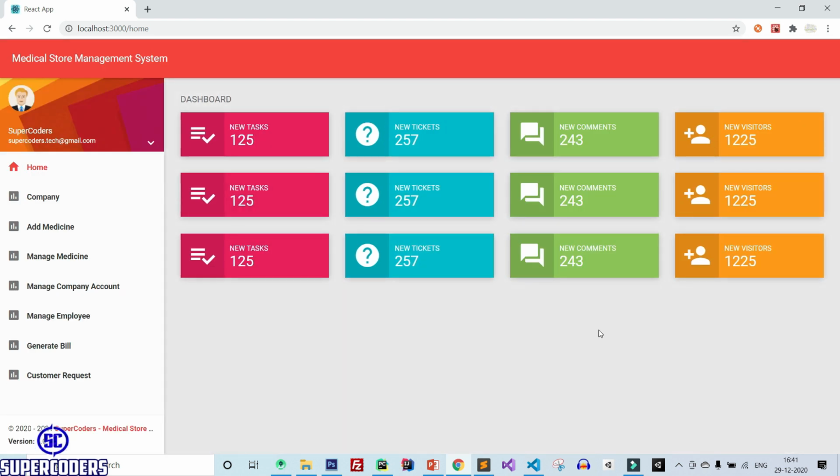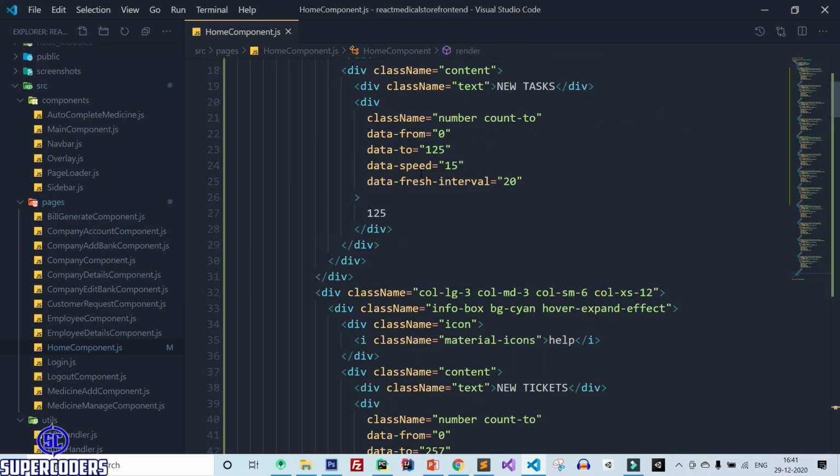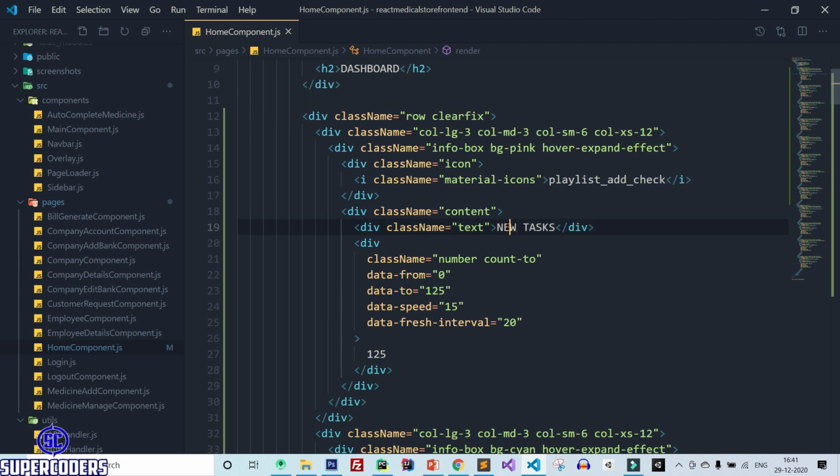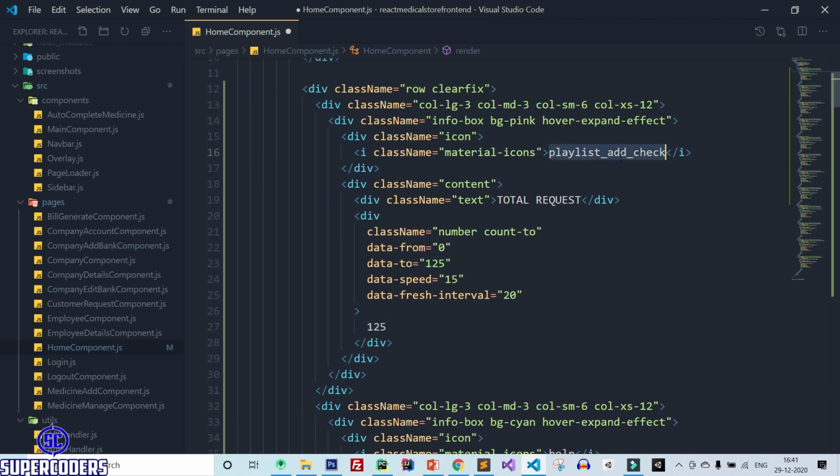And you can see multiple cards are showing now, but let's make some changes in this card. Currently you can see all icons are the same. So let's change it. First, back to VS Code again. Here in the first one I will show total, paste. After that, let's change the icon. Here it is using the playlist add check icon. So let's see the icon details.